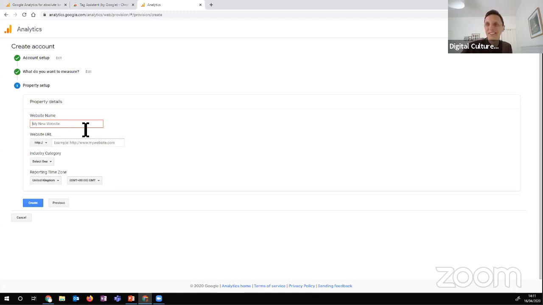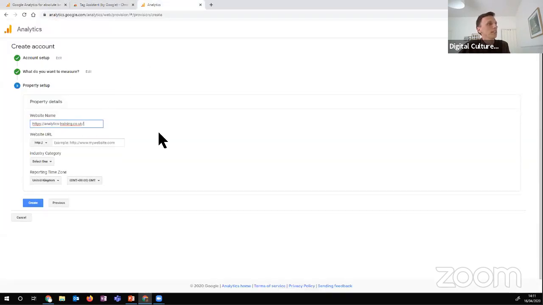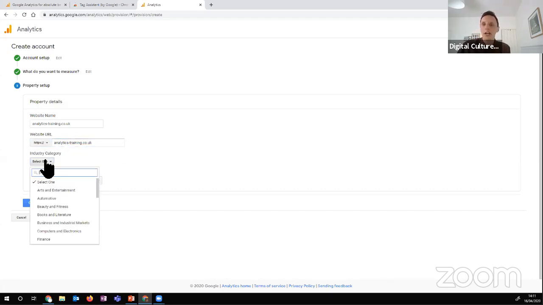So website name is your website name. So the properties, you'll have one account, but you can have multiple properties underneath that. So for this one, I'm actually just going to call it what it is. So I'm going to go to my web page. I'm going to copy the URL. I'm going to paste it in there. I'm just going to take off the HTTP, so I don't need that. So that's my website name, and then I'm going to put it in there as well. I'm just going to take off the HTTPS, stick it in there. It's the same information.